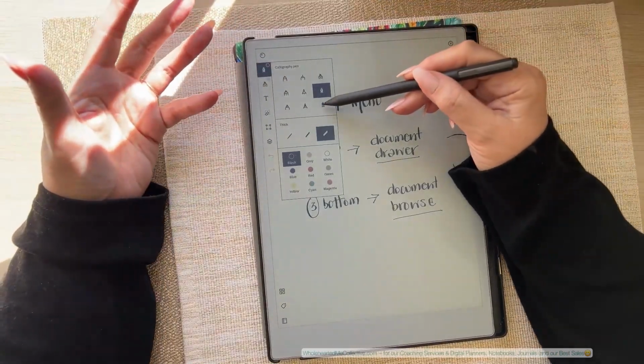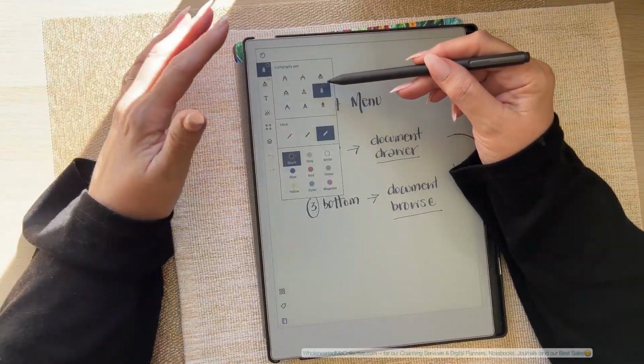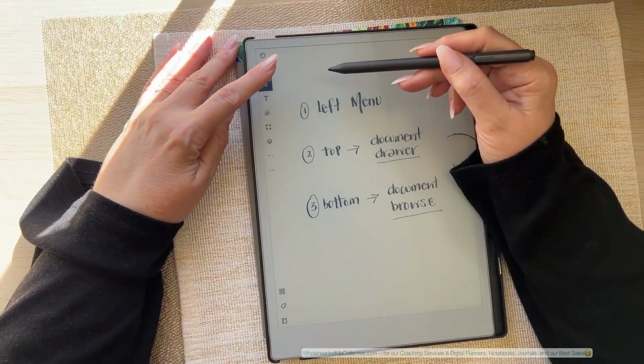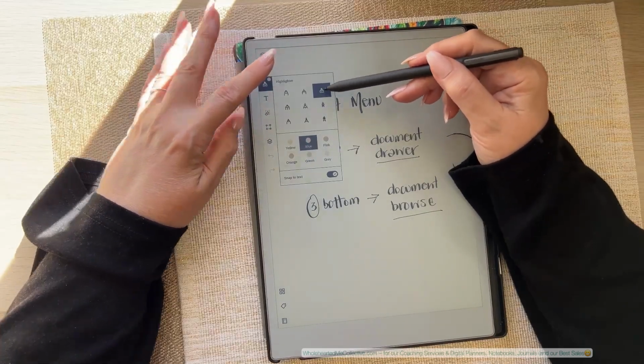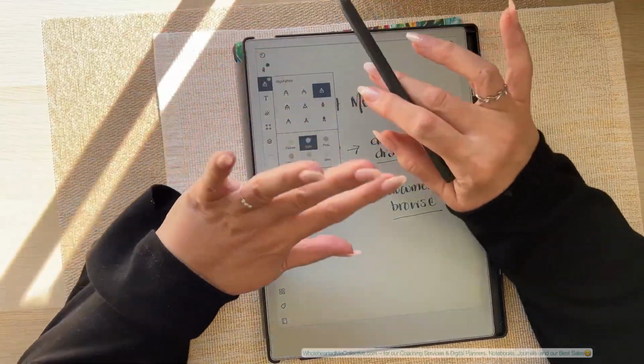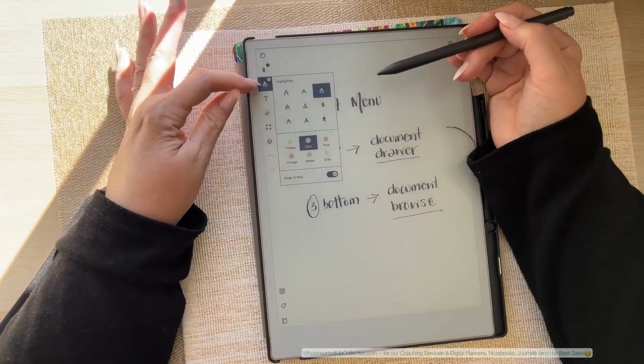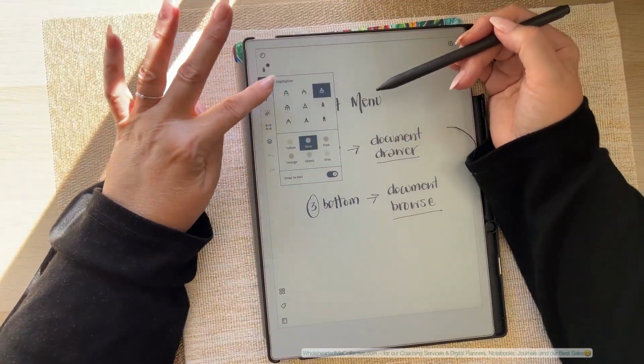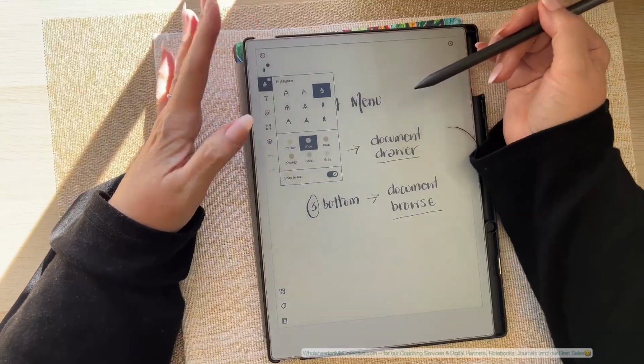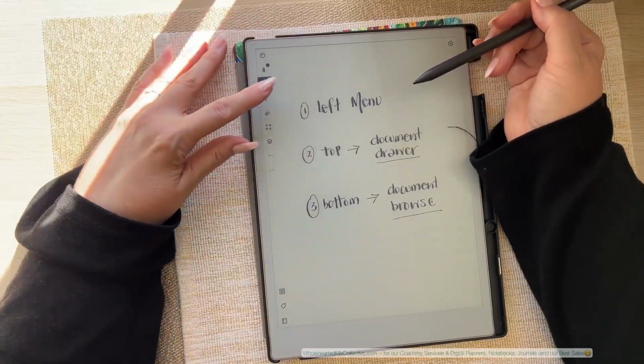I like the calligraphy pen and I like the marker, the highlighter. This is the marker down here. Similar but not the same. And it will remember what you used in this document too, which is nice.